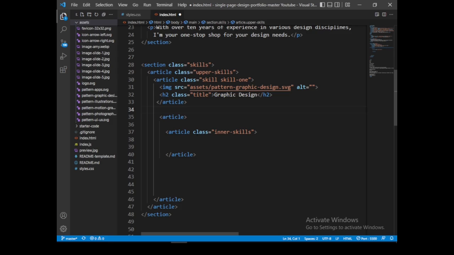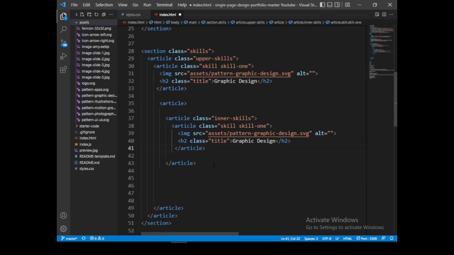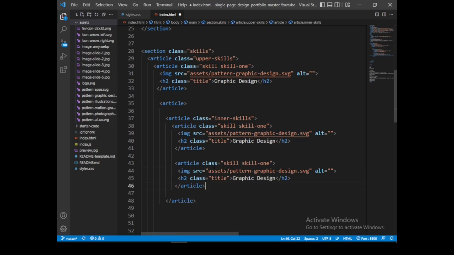now I just want to copy this inner skills div class for the inner skills 1. Just have to copy it and place it right there. Then let me have another one there. So let's change this one to class 2, and then let's change this one to class 3.